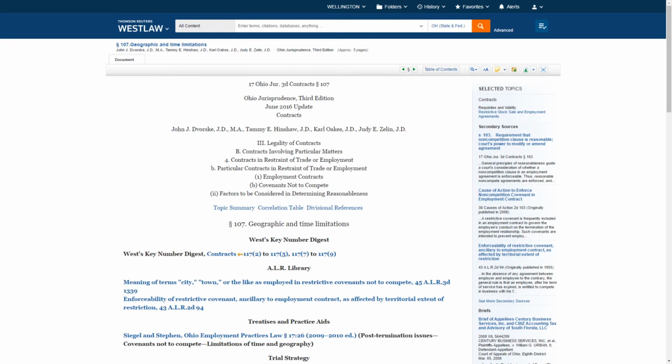And again, when we do that, what do we get? We get the ALRs, of which we will talk about a lot later. We'll get the key numbers, which can help us find similar cases. We have links to treatises and practice aids. Ooh, trial strategy, one of my favorites. And then again, as we scroll through this article, links to cases that explain the points of law that the authors are making when they're saying, this is what reasonable geographic and time limitations look like.